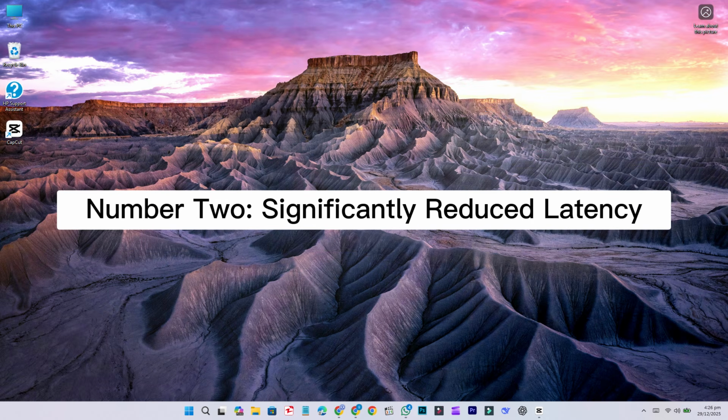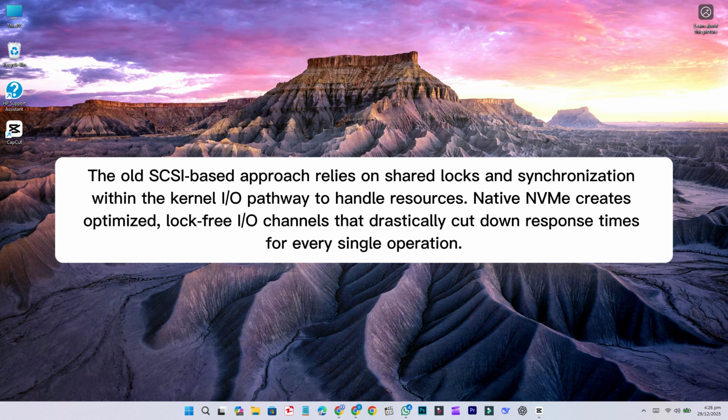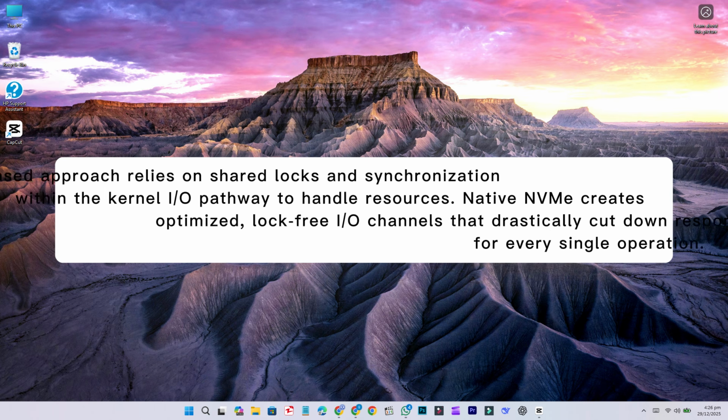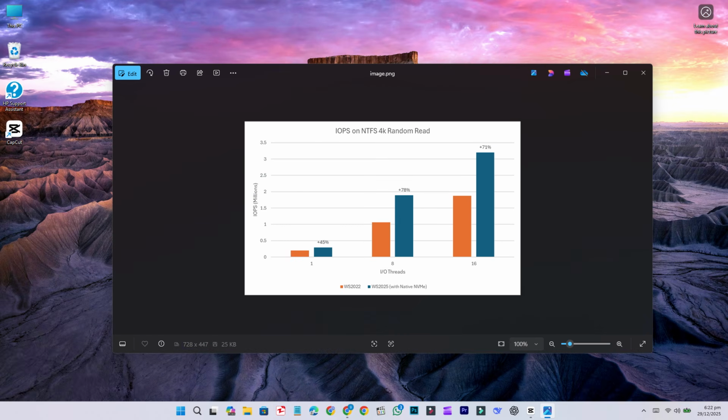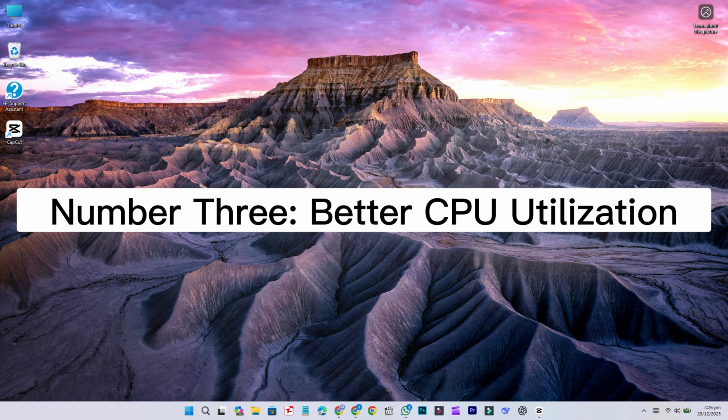Number 2. Significantly reduced latency. The old SCSI-based approach relies on shared locks and synchronization within the kernel I/O pathway to handle resources. Native NVMe creates optimized, lock-free I/O channels that drastically cut down response times for every single operation. Just look at these graphs from Microsoft. The IOPS gains on Windows Server 2025 compared to 2022 are absolutely incredible across 1, 8, and 16-threaded random read operations.